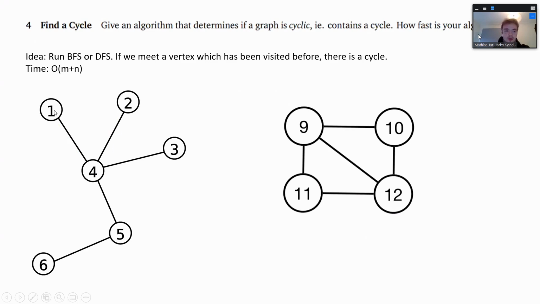No, right? So 1, you haven't met that before. 4, you haven't met that before. 2, the same. 3, the same. 5 is similar, and 6 is the same. Okay, so let's try over here on a graph which clearly contains a cycle and see what happens.